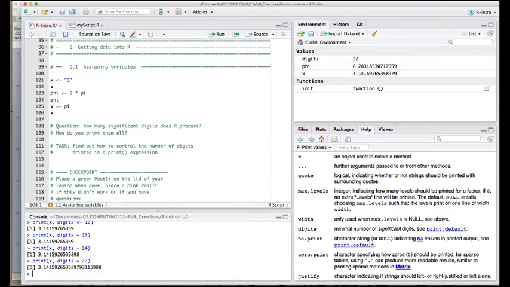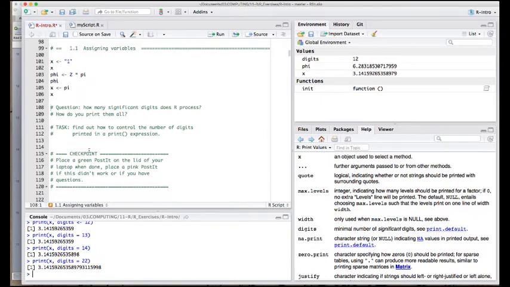And that's really important. In order to learn, you have to learn actively. And in order to learn actively, you need to experiment and do things and type things and play things. So now we've solved our task of how to control the number of digits printed in a print expression.